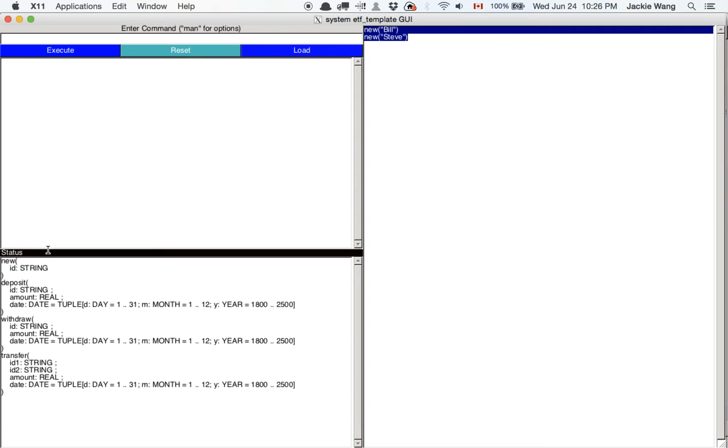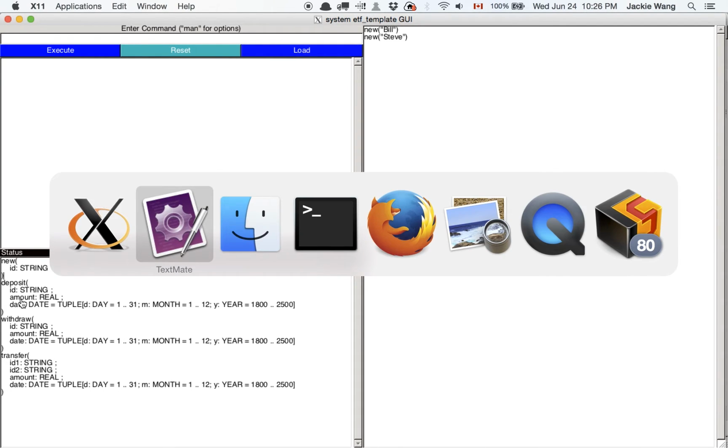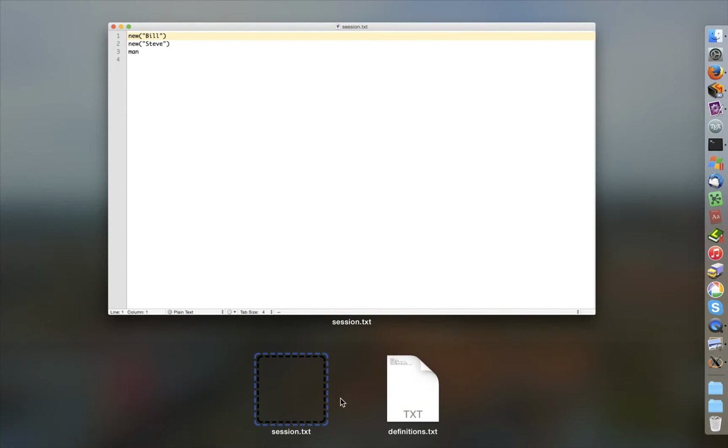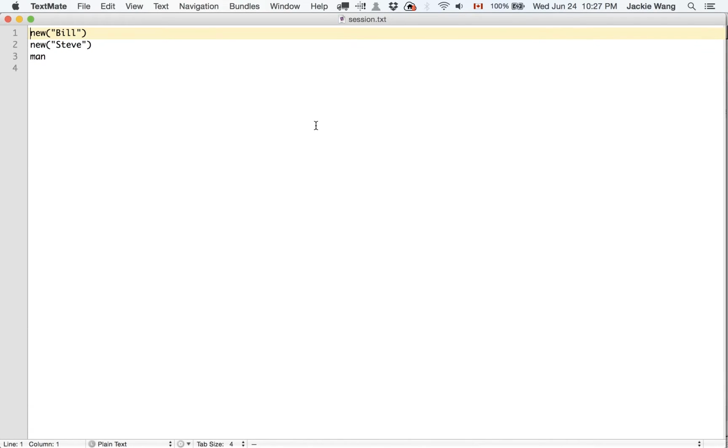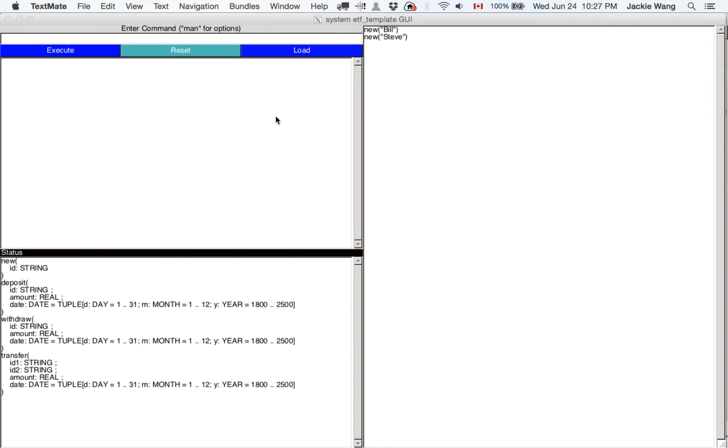And one thing to draw your attention to is you can see for each of the events here, it shows the signature of the events. As I said before, they correspond to exactly the definitions file that you used to generate your ETF projects. Okay, so now let me show you one more thing. So now let's say I want to do a transfer.